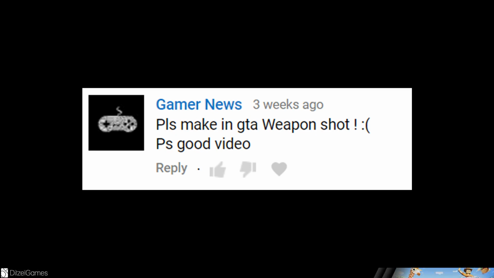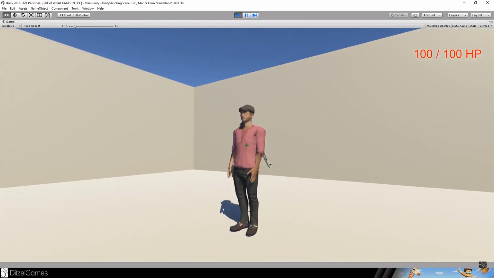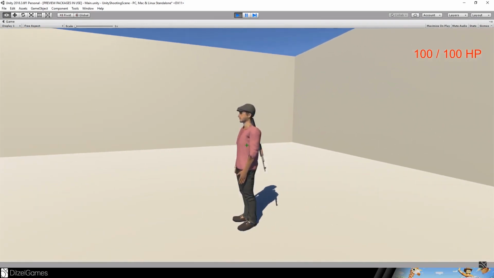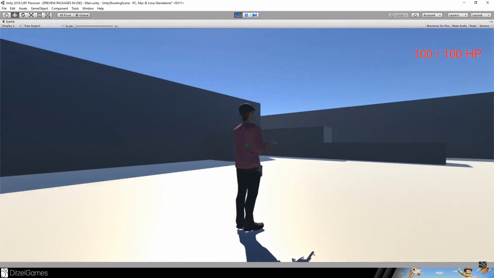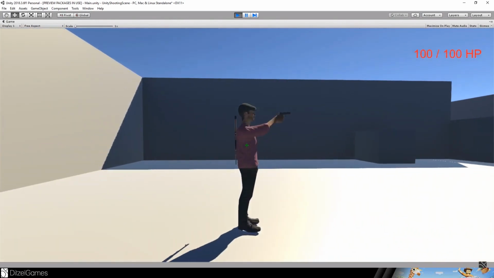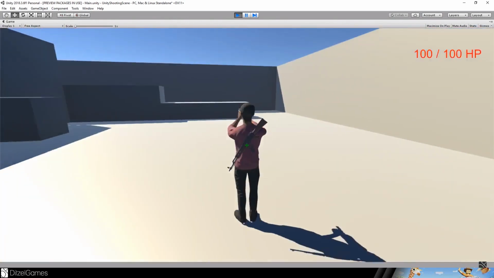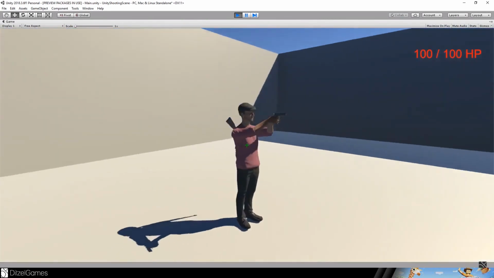"Please make a GTA weapon shot." Yes, good video. Okay, I will create a shooting tutorial. So, here is the result. Yeah, because many of you requested it, okay, the GTA scene wasn't ready. We can't shoot at enemies. There are no enemies, no enemy AI. And I thought, okay, I don't want to continue it anymore.